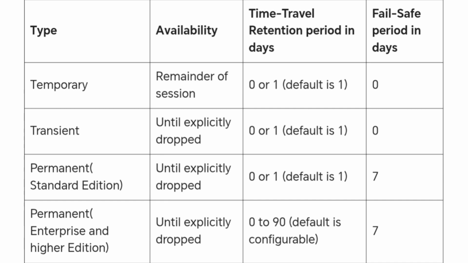Yeah, matrix is perfect. And what's really striking when you lay it out like this is how clearly it shows that spectrum, cost versus durability. It really forces you to consciously align the table type with how volatile your data is or how critical it is. Okay, let's start at the low end of the durability spectrum.